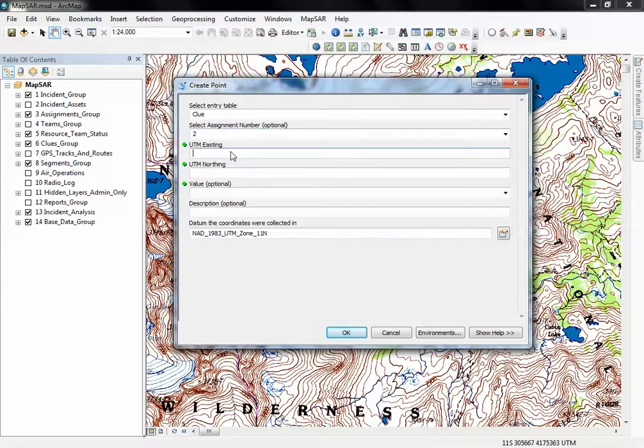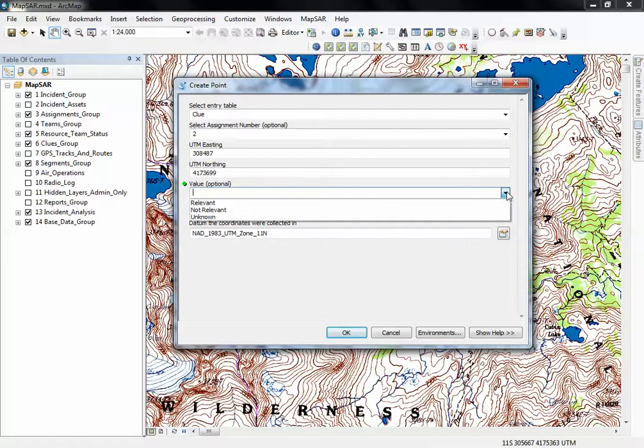So we can enter UTM easting and northing. And it will just check for the correct number of digits and not allow you to incorrectly put the digits in. So there's an optional value. This is a clue, so I'm getting different options here, whether it's a relevant clue, a not relevant clue, or an unknown clue. At this point, let's say we haven't verified what this clue is and it's unknown. I can add a description of this clue.